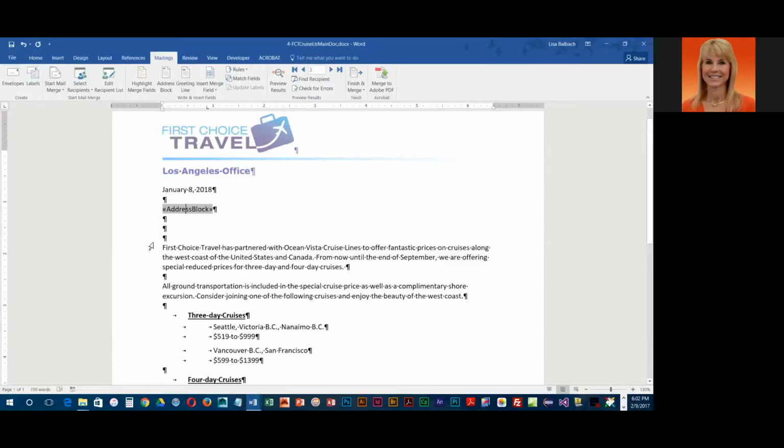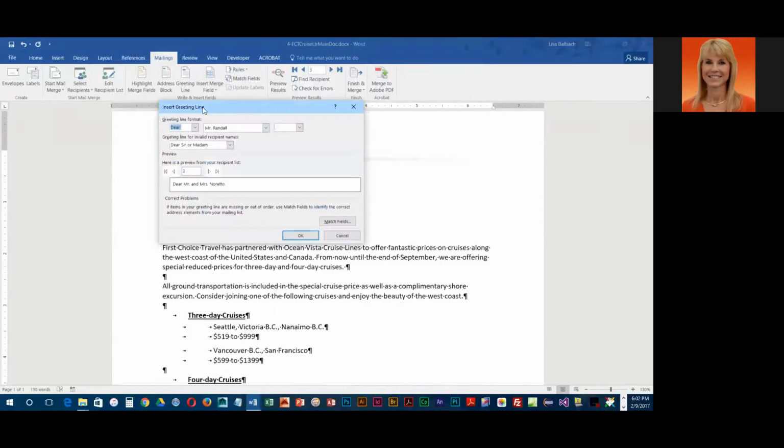Okay, so we've got the address block entered, and then we actually need a greeting line. So we'll put that in down here. And so up here, they do have pre-formatted greeting lines for us. And dear is fine. And you'll see that it would cycle through every single recipient. And it's going to put a comma after, which is fine.